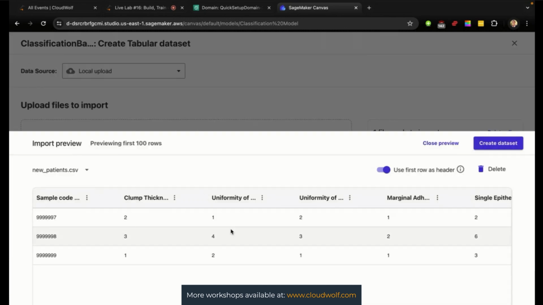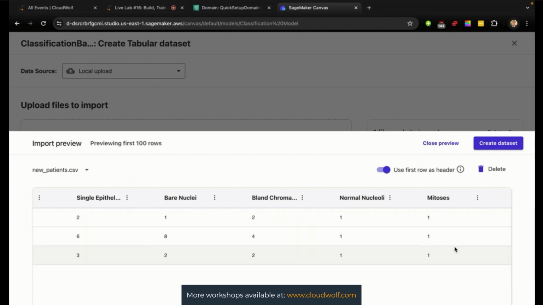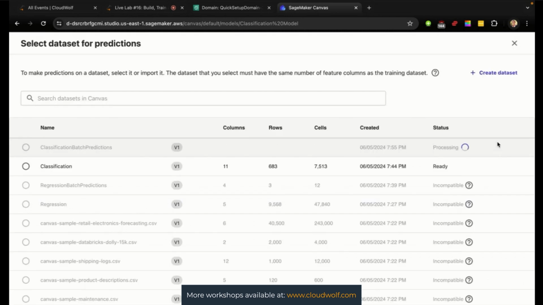There you go. So these are 3 new patients with 3 new sample code numbers, 3 new clump thickness values, 3 new uniformity of cell size values, etc. And of course, in this dataset, this time I can scroll to the right. Okay, good. Of course, in this dataset there is no class column because that's what we want to predict. We don't know yet what the classes are. Okay, so let's click create dataset and processing. Should be ready in a second now.